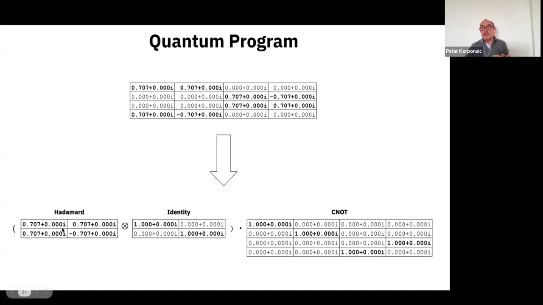So in quantum computing, we have names for matrices. Different matrices have names. And in this case, this is Hadamard. This matrix is called Hadamard. This is the identity matrix. Everybody knows the identity matrix.